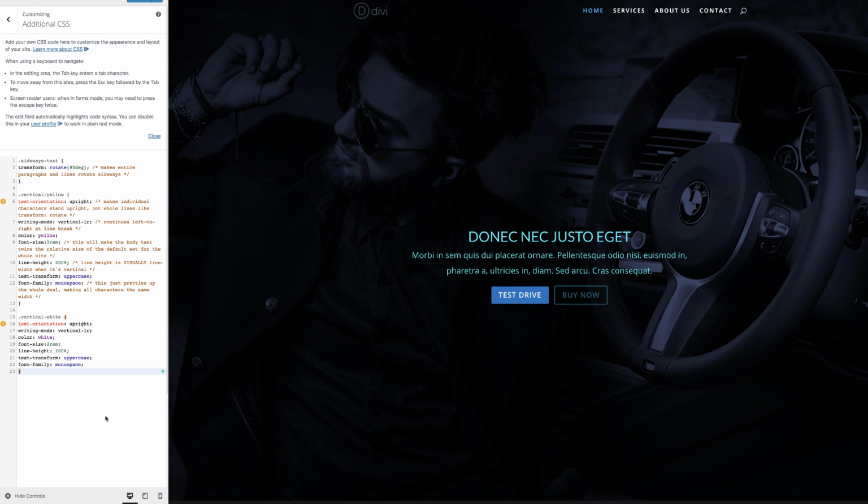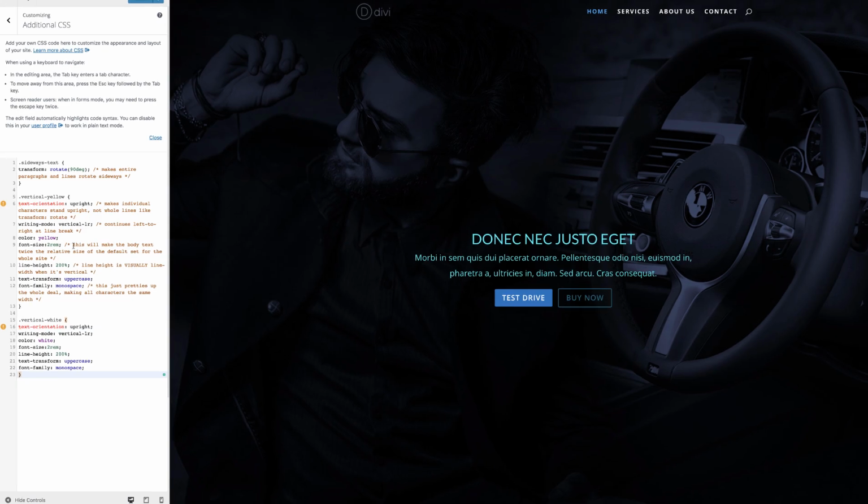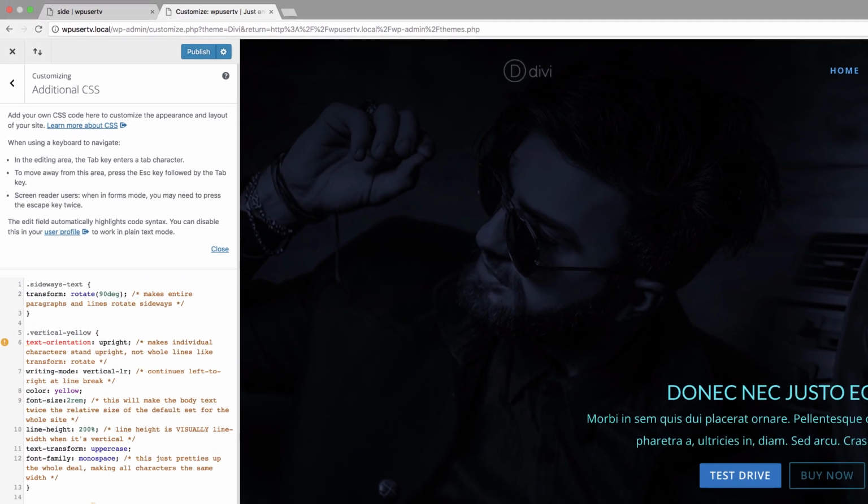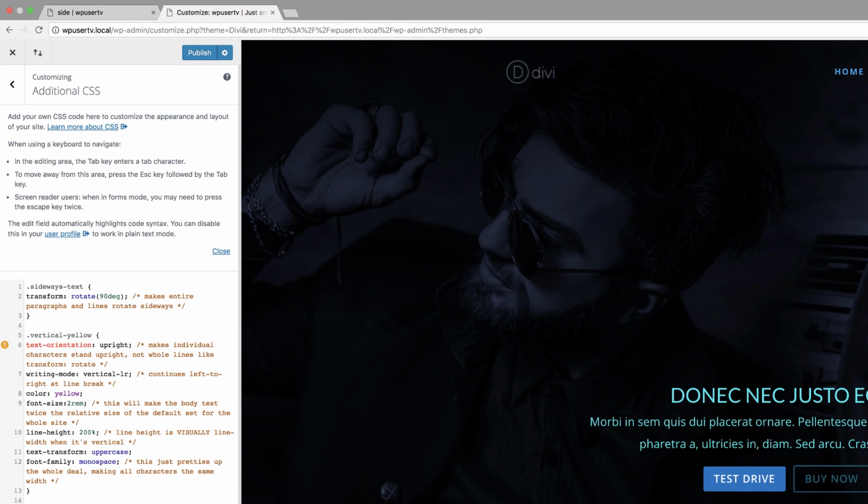We can go ahead now and publish. But before I publish, if you want to know what the CSS code is doing, it's well commented so you can read, and this should give you an idea of what each line of CSS code is doing. And also, if you'd like to use this CSS code, I'll link to the post in the show notes below. So now I'm going to click on publish.